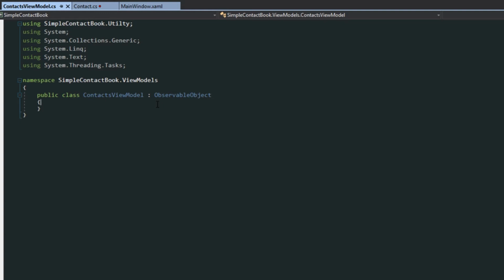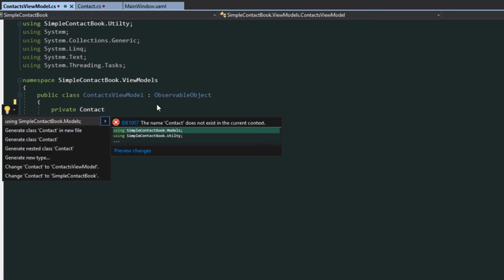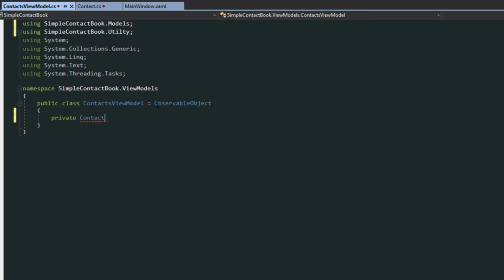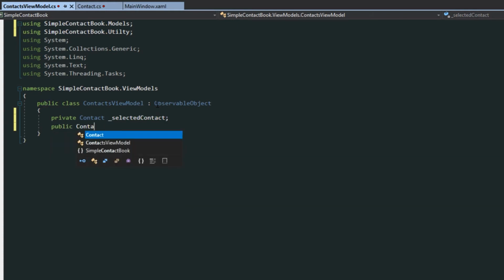So the first thing we want to do here is create a private contact. We'll have to add in the namespace for our models, and then we're going to call this selected contact. So this is going to basically be the property that we're going to bind to for getting whatever contact is selected in the list view.